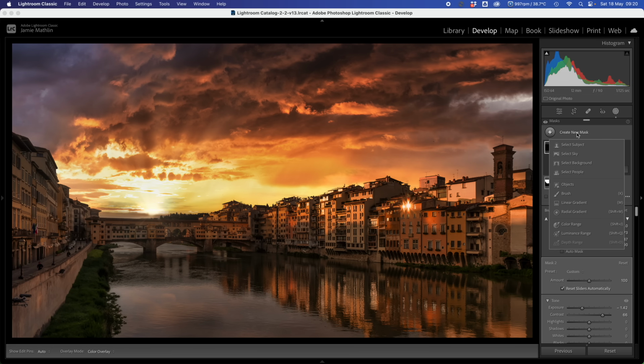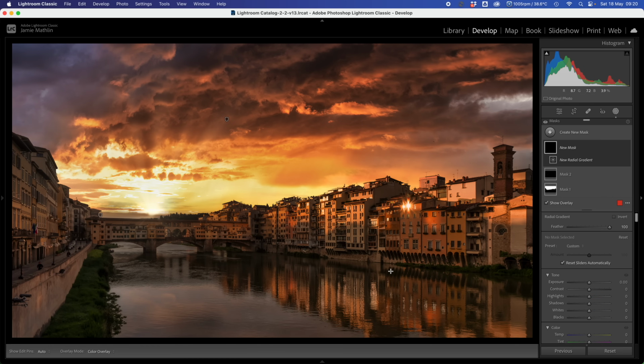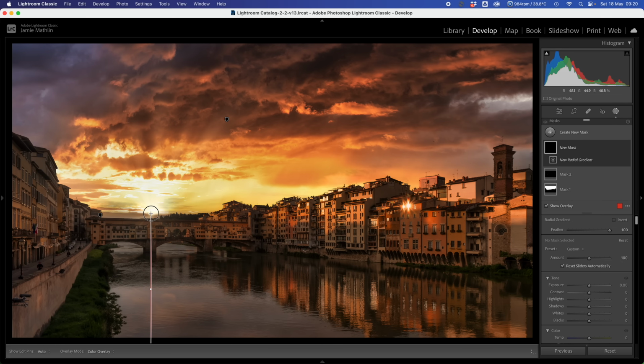So how we do that is we create another mask, another radial gradient. We need to be in line with that. You see, we need to come down here. So we're just going to pull a radial gradient here like so. So we'll put quite a large one. I'm going to boost the exposure so you can see that it's similar to that.